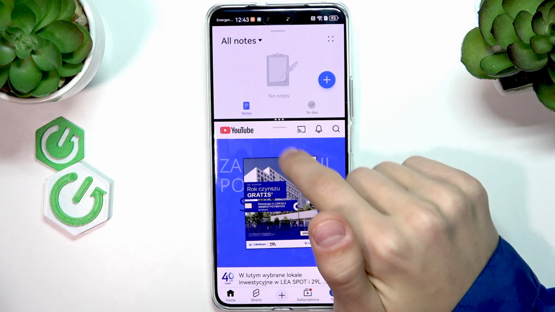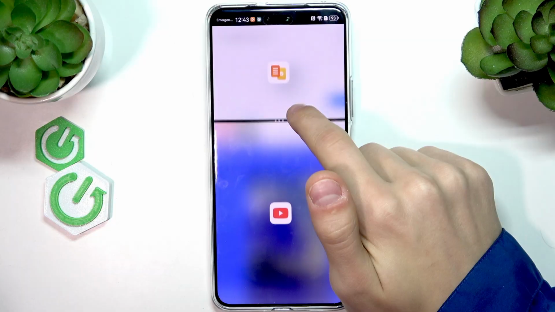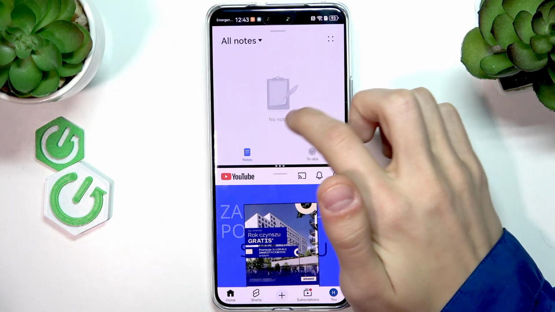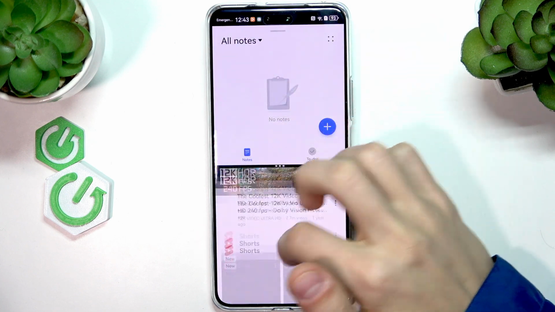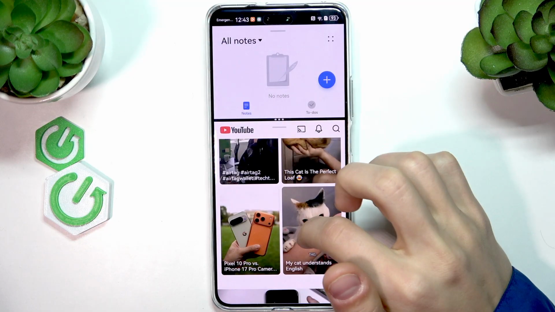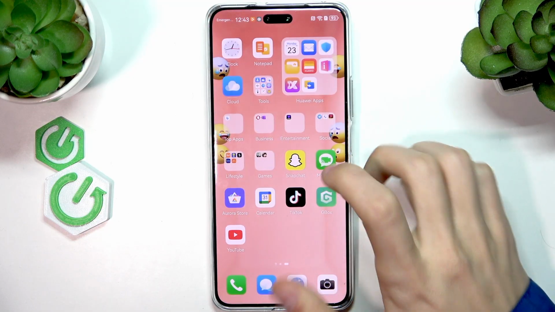You can resize the apps, so you can make one smaller and one bigger, and both the apps are functional at the same time, as you can see. And that is pretty much it. This is how you use floating window and split screen.